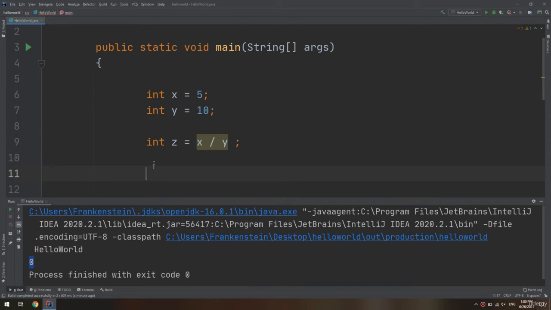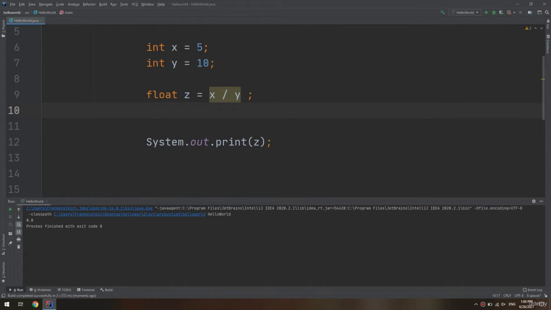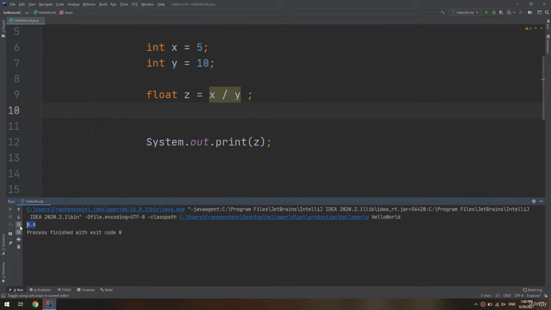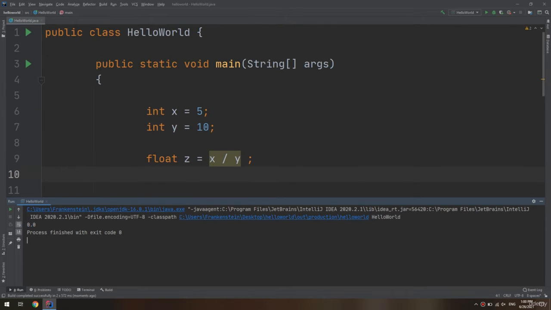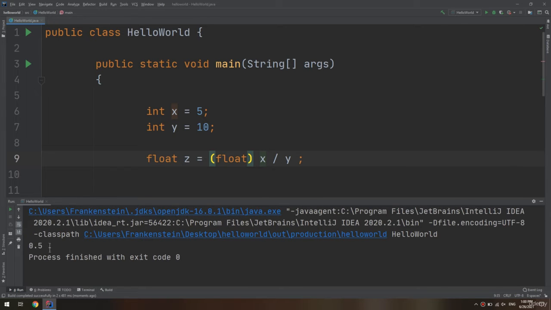In order to get the decimals, we need to make it a float. So float z. Now let me run and see. Also 0.0. Why are we getting this? Because we didn't cast to float. You can cast it like this. And you get 0.5.